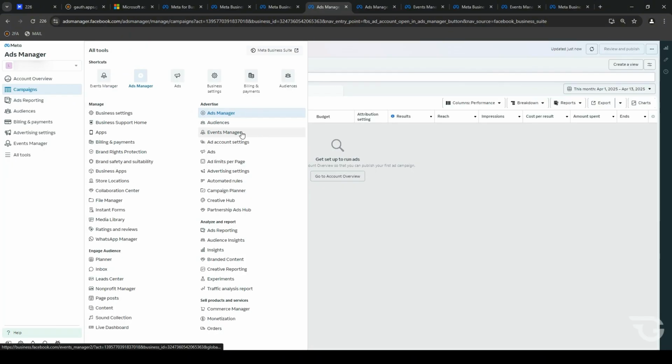Events Manager is where you can manage pixels. Then of course there's the automation rules. You can just browse through them. There's different reports and analyze tools, audience insights, creative reporting. There's just loads of different stuff you can mess around with. The most useful tools that you're actually going to use regularly are the Ads Manager, Events Manager, and you'll probably use the page posts as well.